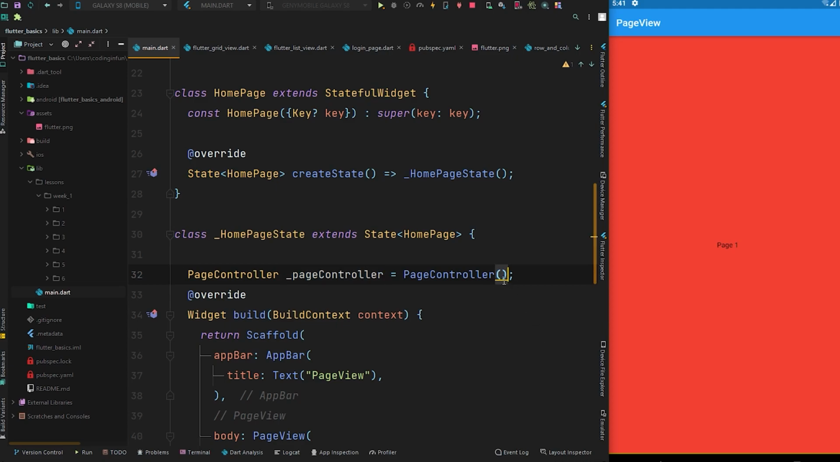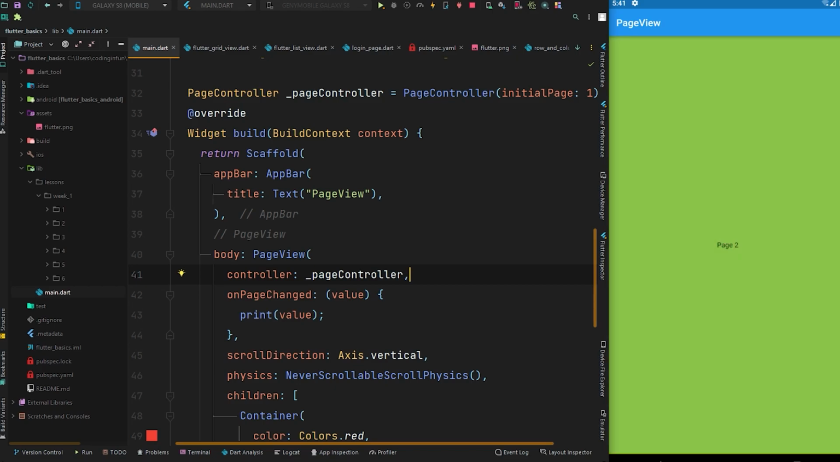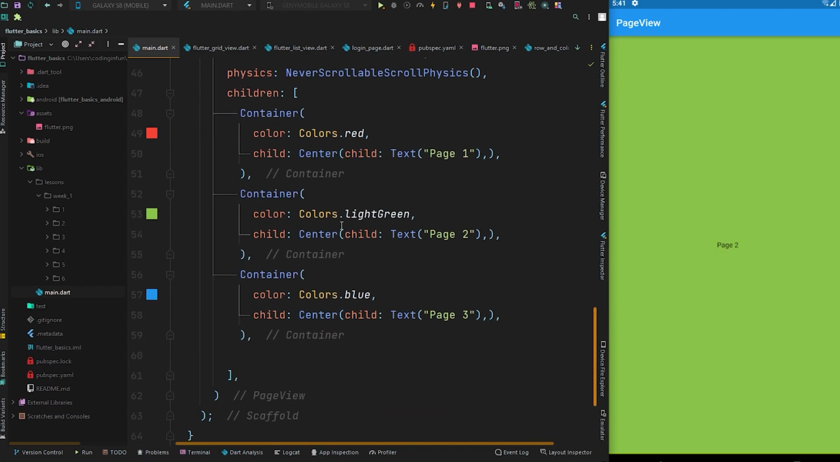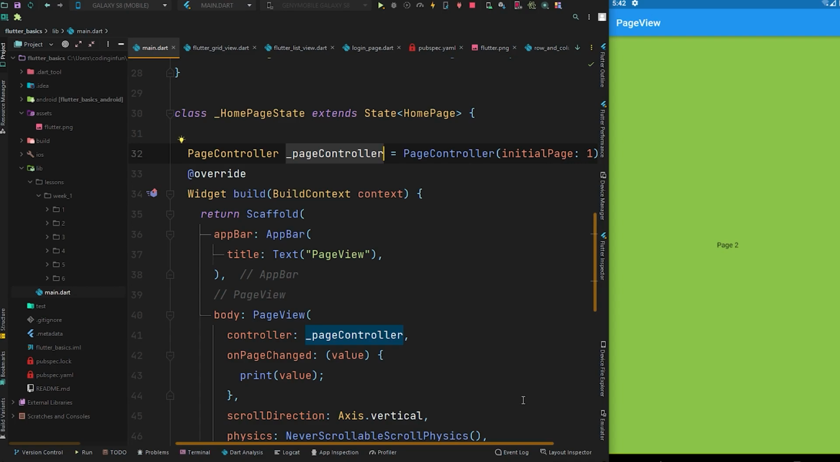So this PageController also accepts the initial page, like let's say pass the 1. Now Ctrl S to hot reload or hot restart the application. So we will get nothing just because we haven't passed it; copy it, and the PageView also accepts the controller, so pass the pageController. Now hot restart the application, and we will get the second page as our initial page. You can see we got page 2, as this is the second page, on index 1. So now we will use this page controller to control our page.